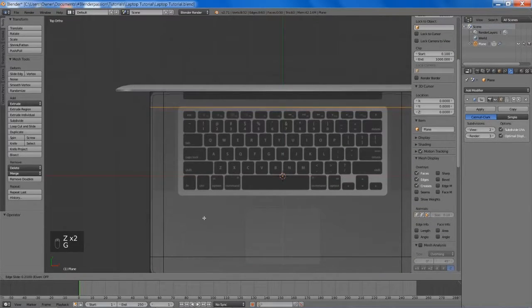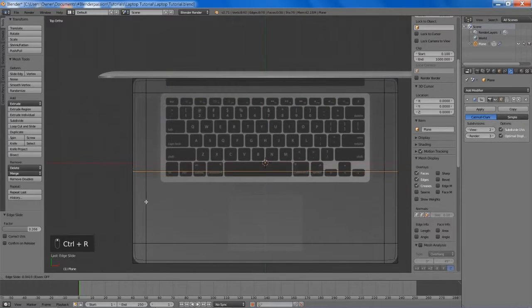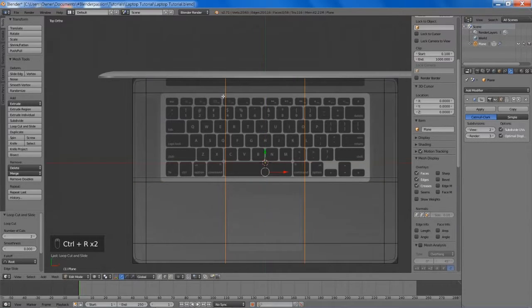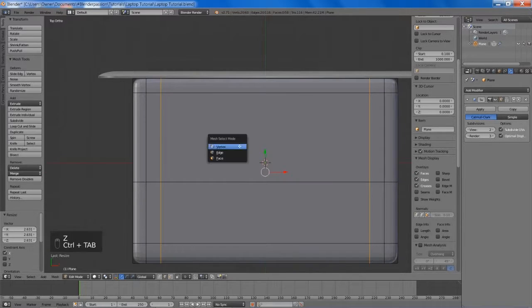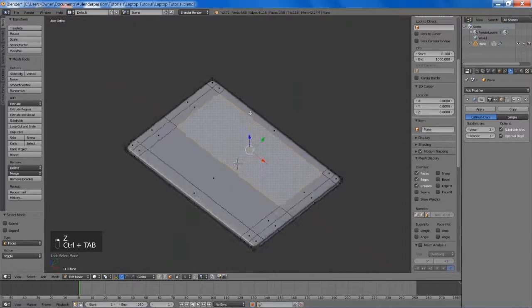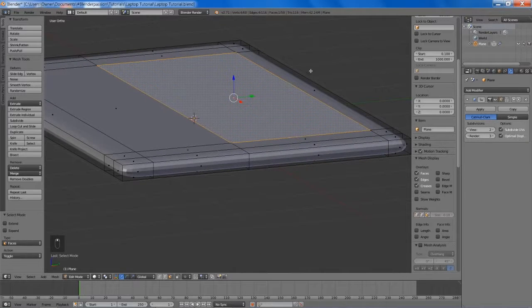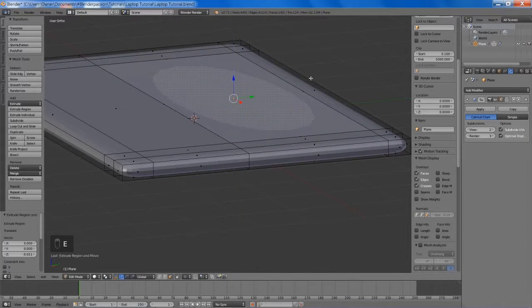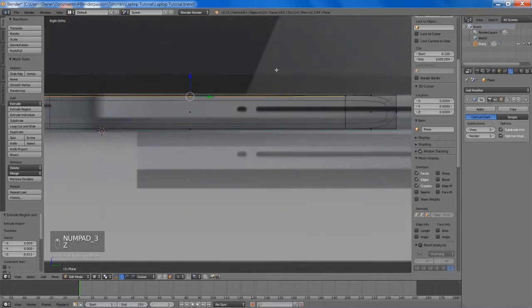Actually, we're going to make the keyboard here, and since the edge loop is already that close, I'm just going to move it up a bit. And now if we add 2 more here, we're going to scale it along the x-axis. And then if we select our face here, we're going to extrude it down a bit to make an indentation for our keyboard.